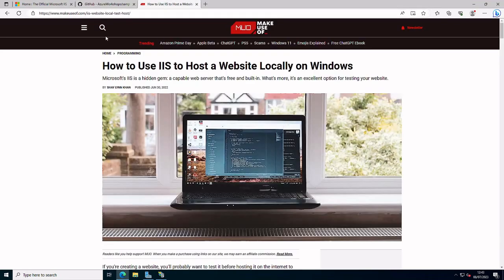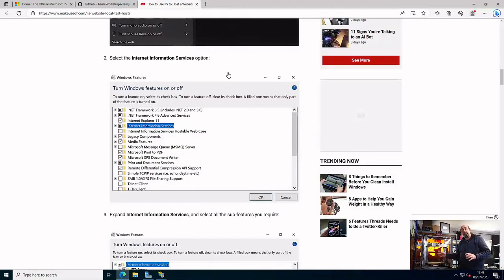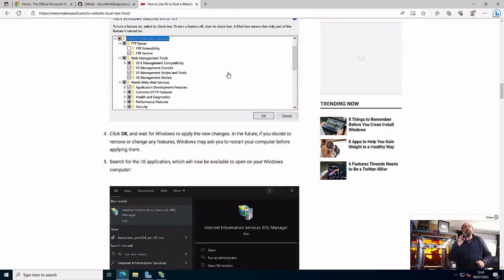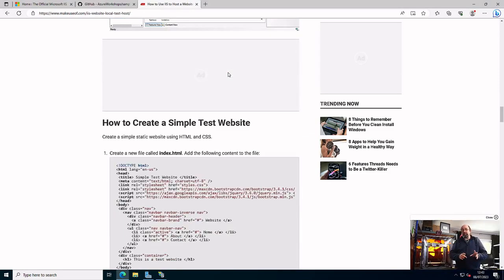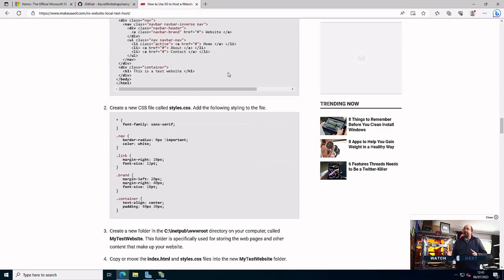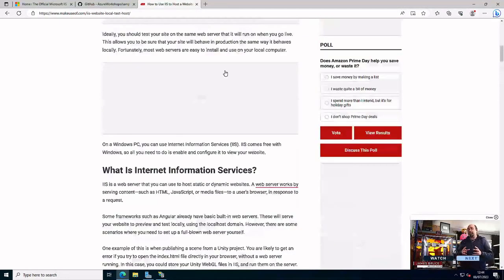What you can also do is head over here. I will put all these links below this video as well. You can head over to makeuseof.com, and they've got a nice article on how to use IIS to host a website locally on Windows. This is great to have a little website on your home lab, because you can use this website to target IIS services in your lab for the hacking lab that we're busy building out here. And I'll add all these links underneath.